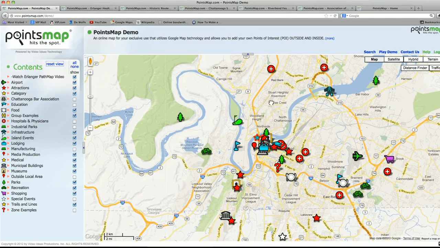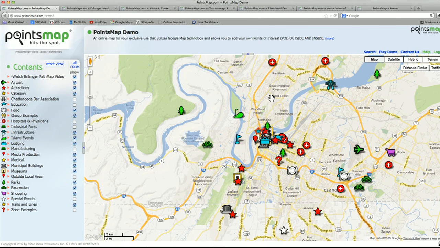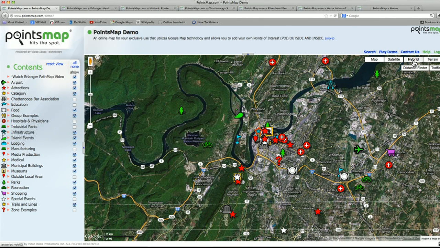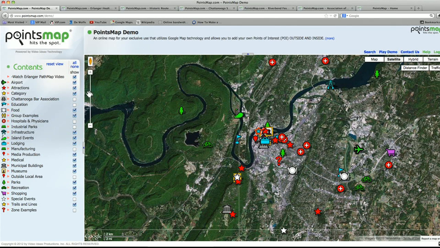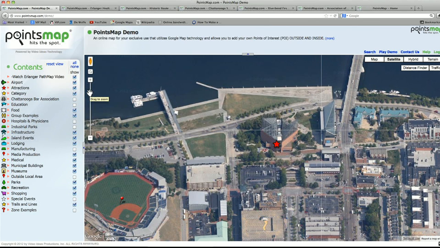The first thing to note is that PointsMap maintains full access to Google Maps functionality. You can cycle the map to your favorite viewing type: satellite, hybrid, or terrain. PointsMap also has full zooming capability down to Google Maps 45-degree angle and street views.